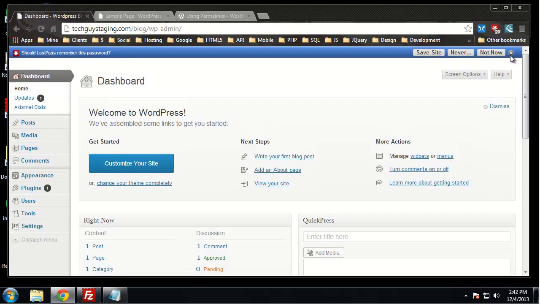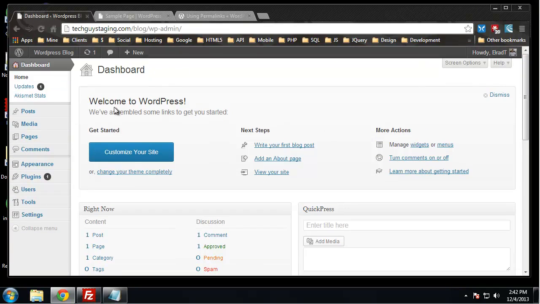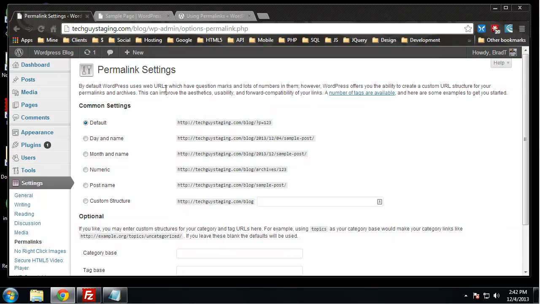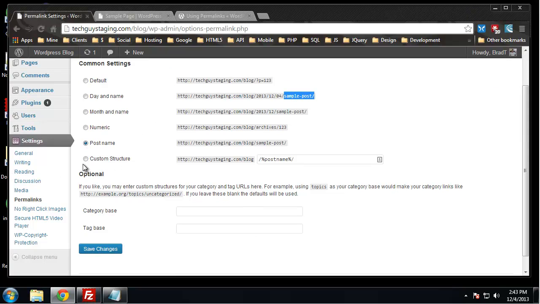Alright, so what we want to do when we reach our dashboard is go to Settings and then Permalinks. And as you can see, the default looks like this: p equals and then the ID number. Now we can choose to include the date and time, the day and name, and this will have the actual post name. The month and name, we can have numeric or post name, which is what we're going to use.